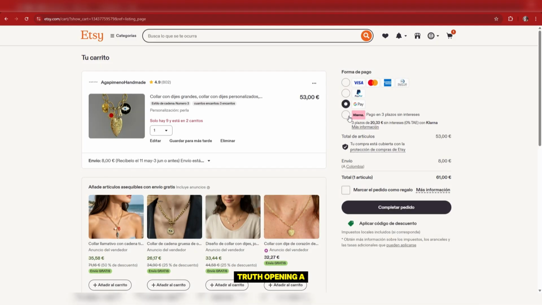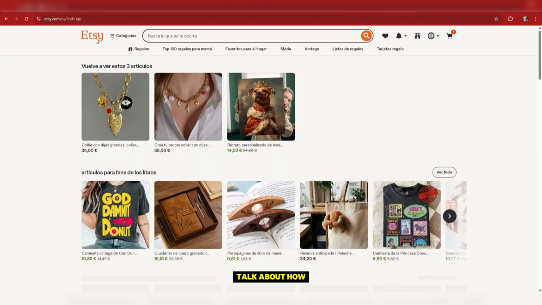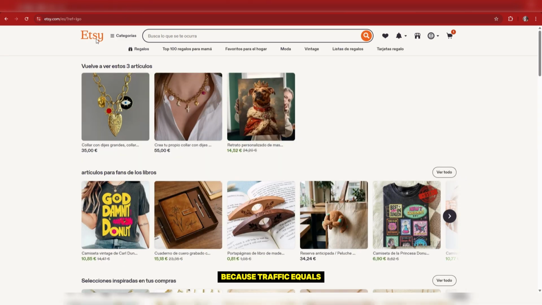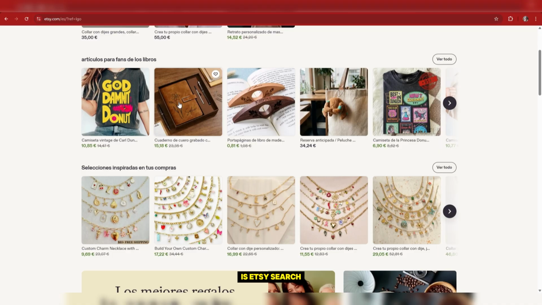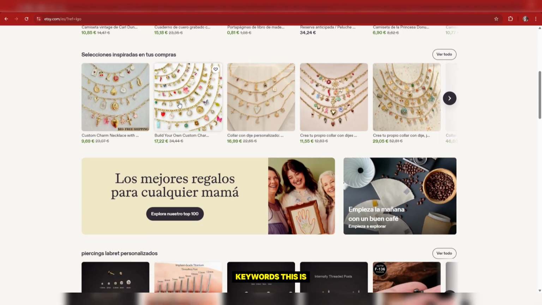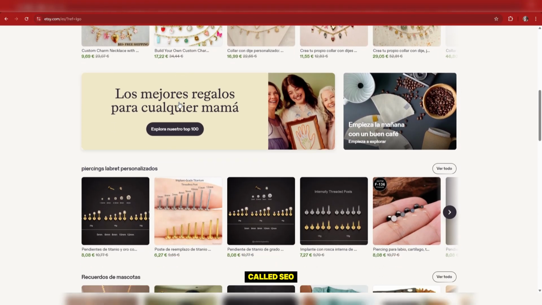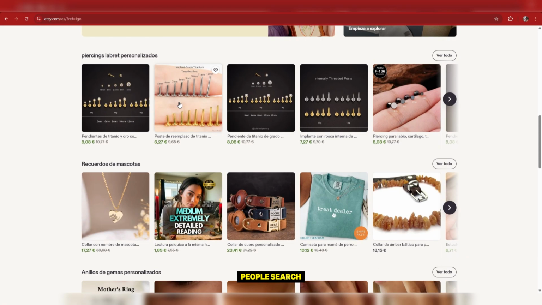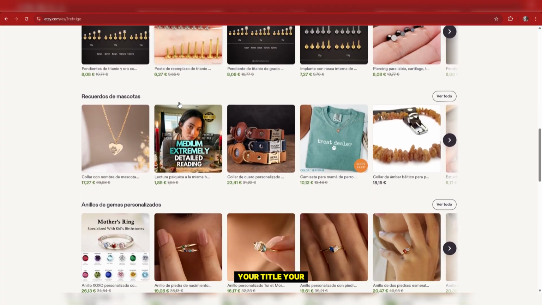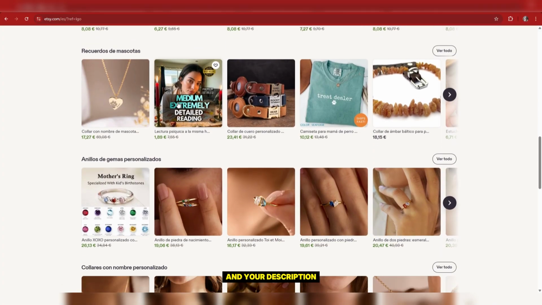But here's the truth. Opening a shop is the easy part. Getting sales is the real challenge. So now, let's talk about how to get traffic, because traffic equals sales. If no one sees your product, no one buys. The main source is Etsy search. So you need keywords. This is called SEO, but do not overthink it. Use real words that people search, add them in your title, your tags, and your description.